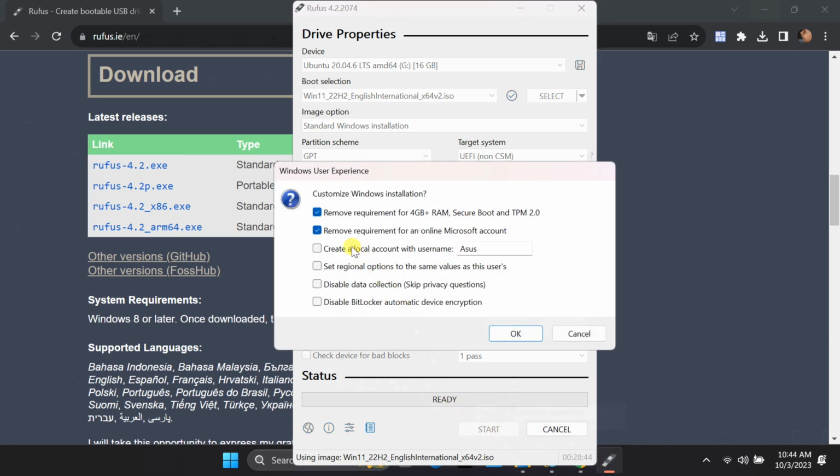Then, click on the Start button. At this stage, you have the option to customize your Windows installation. If you are using an unsupported PC, you can bypass Secure Boot, TPM, and RAM checks by selecting the first option. The second option allows you to remove the requirements for an online account. Feel free to explore and select or unselect additional options according to your preferences.